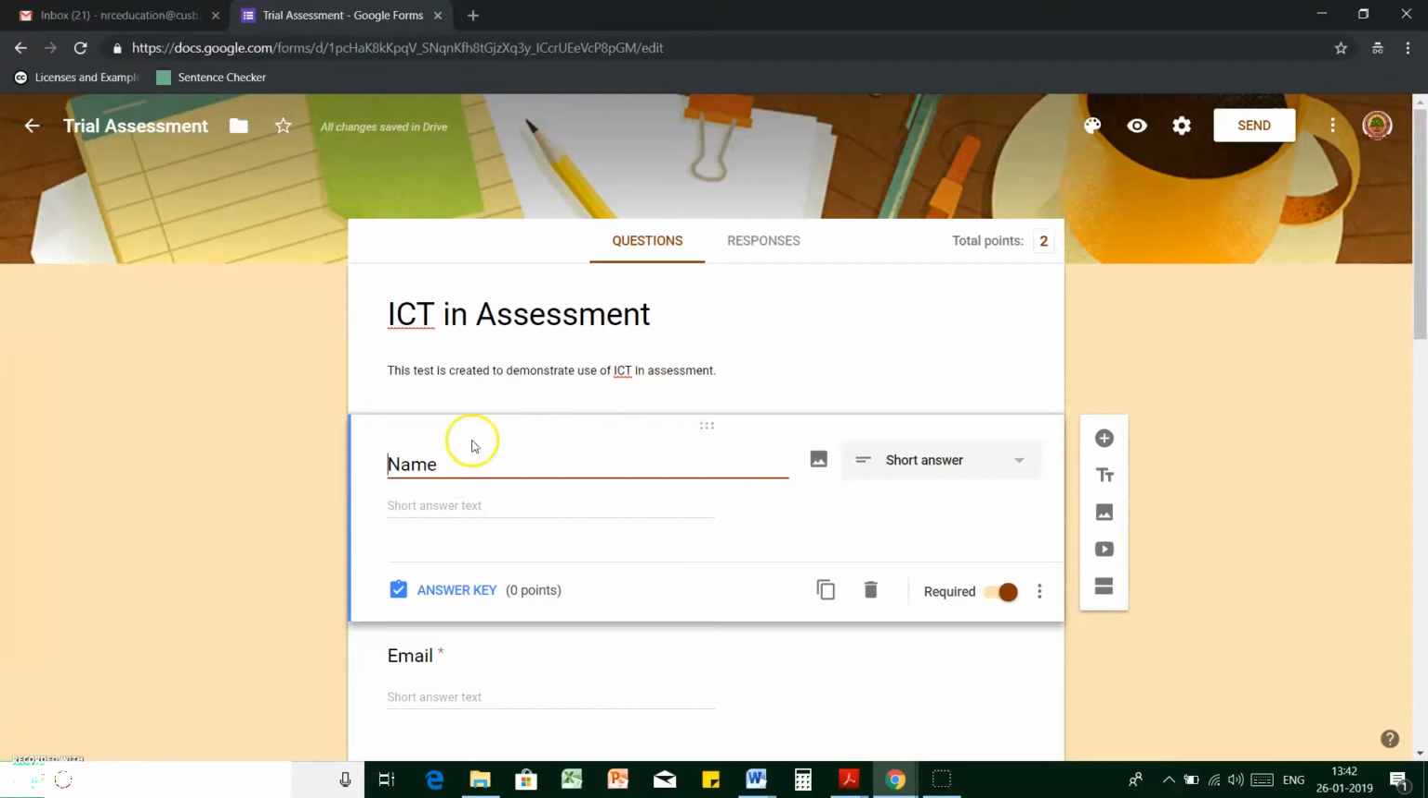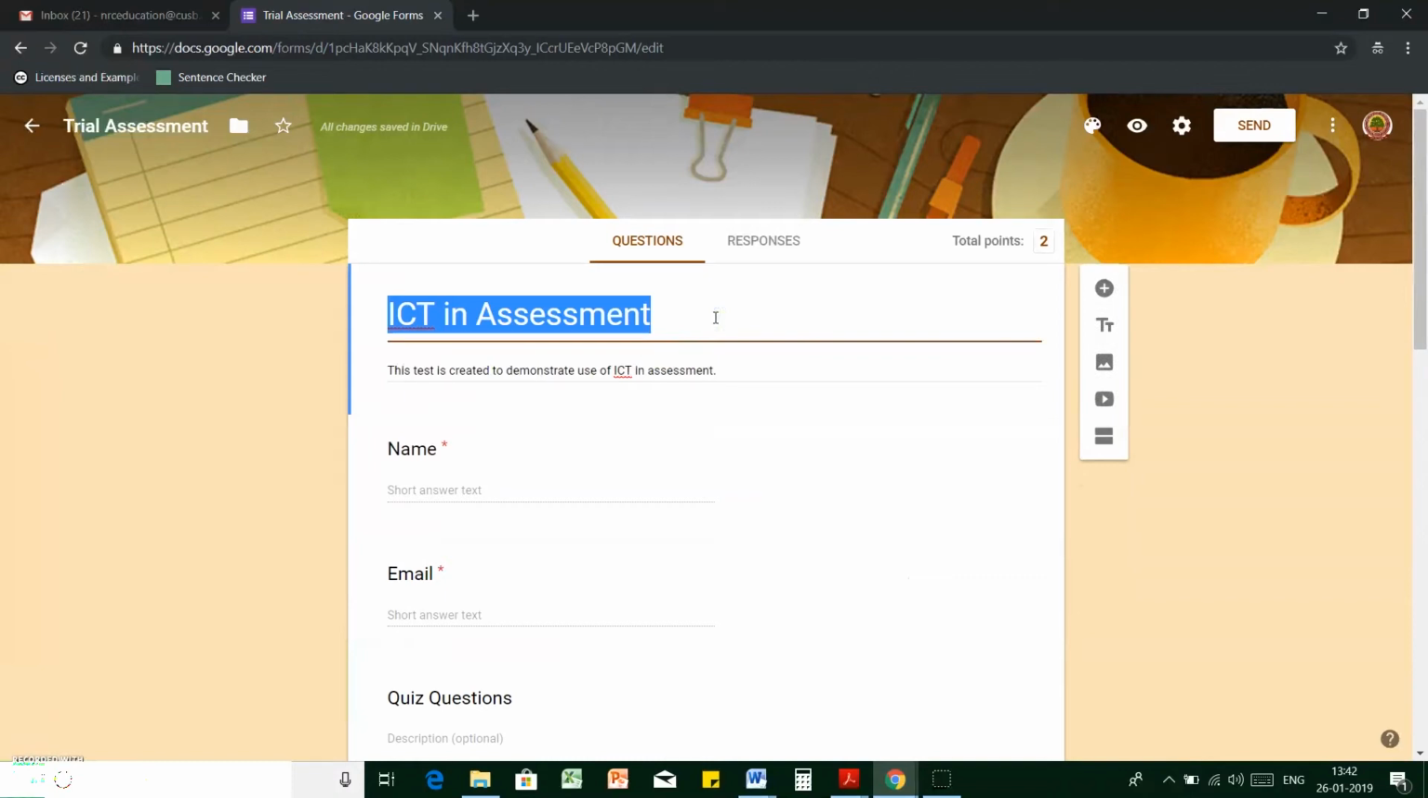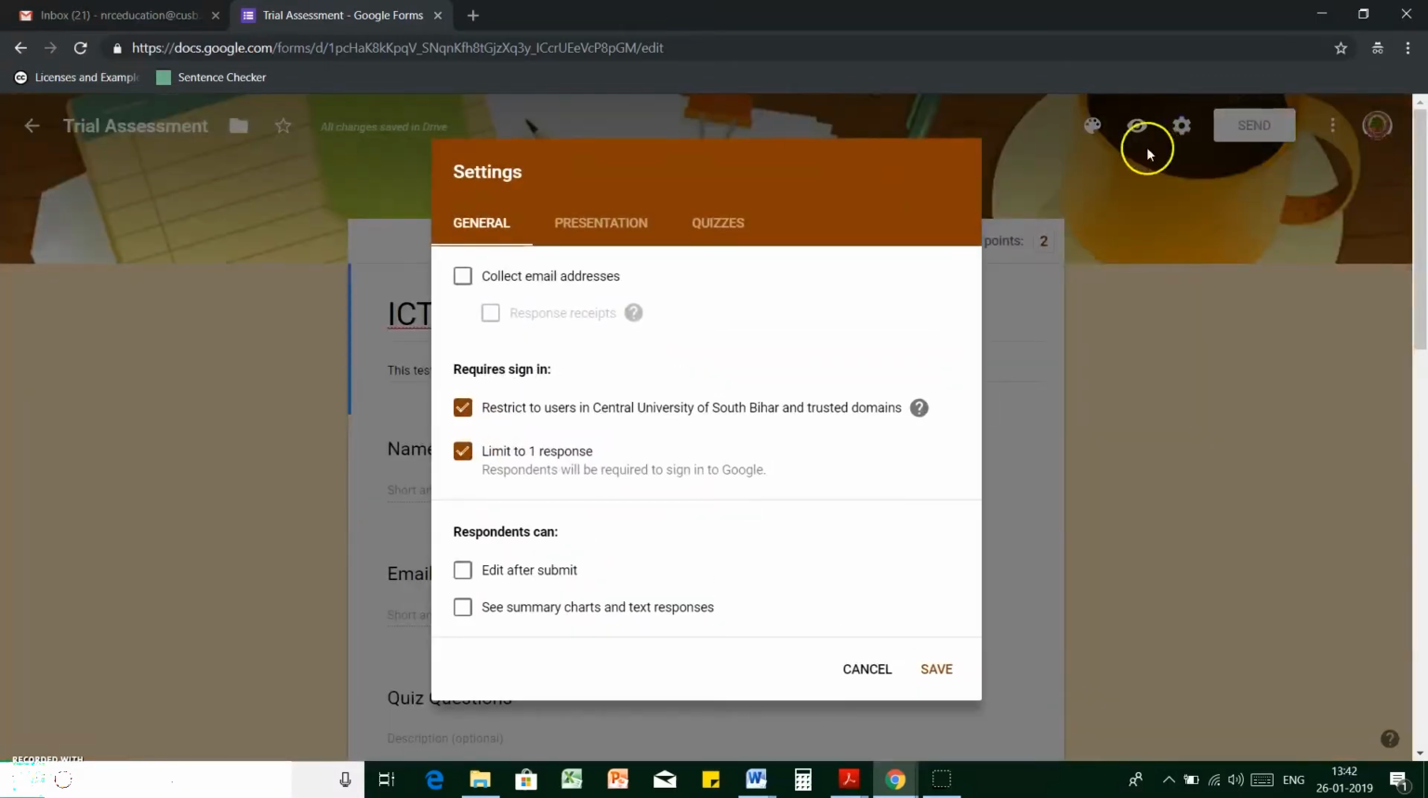Now before moving ahead, let me go to the right upper corner, where you can see the option for settings. I'm clicking settings. When I click settings, there are 3 settings given: general, presentation, quizzes. For general settings, there is an option, collect email addresses. If I want to collect the email addresses of my students or learners who are going to participate in the test, then I have to check it.